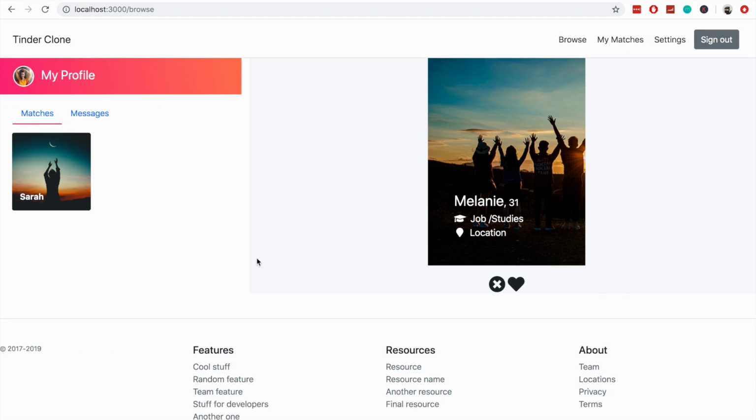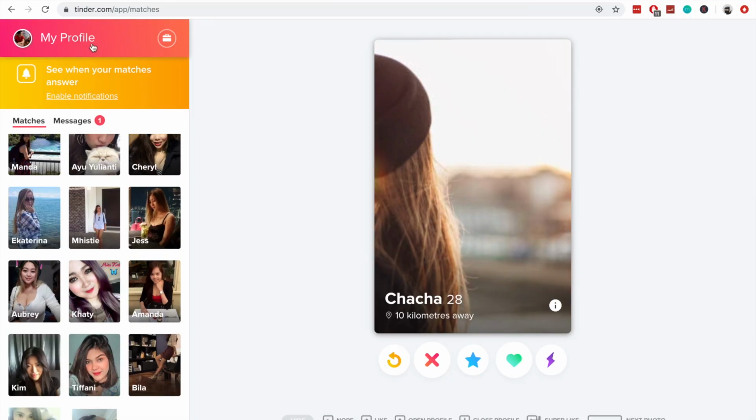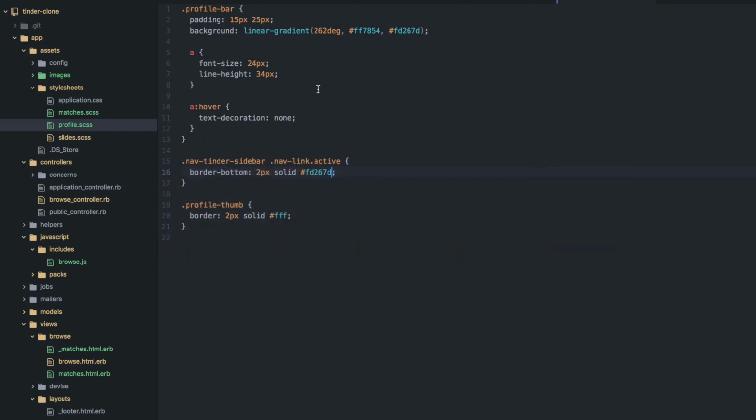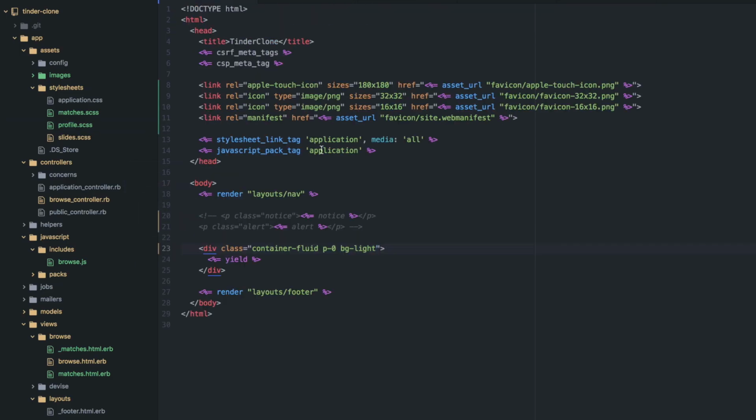The next thing I want to do is move this sign out button across onto the profile bar itself. We can see on Tinder they don't have this top navigation, this top bar that we have at the top. So I want to remove that and put the sign out link here, and once they click on my profile, that will take them to the settings. That should do away with that top section altogether. So let's have a look at that now and try to fix this up.